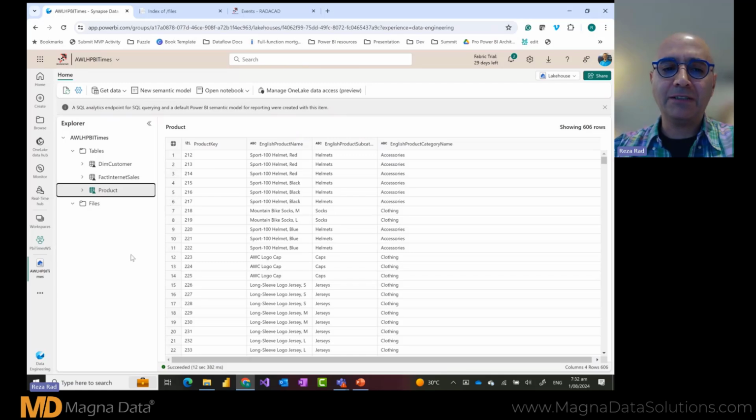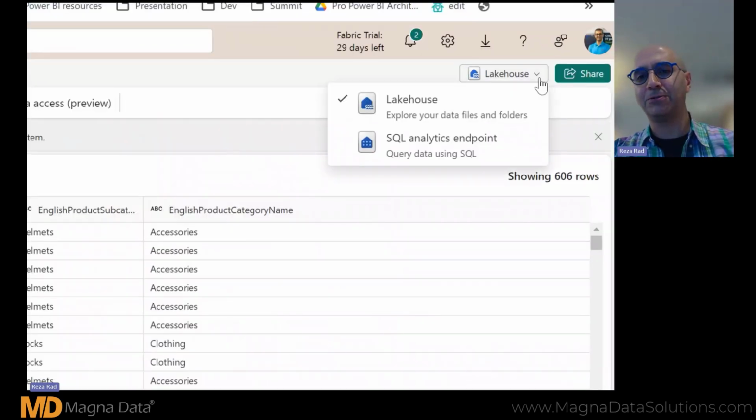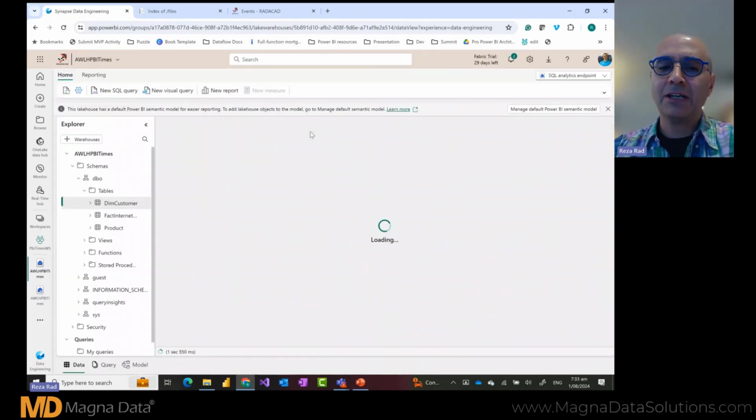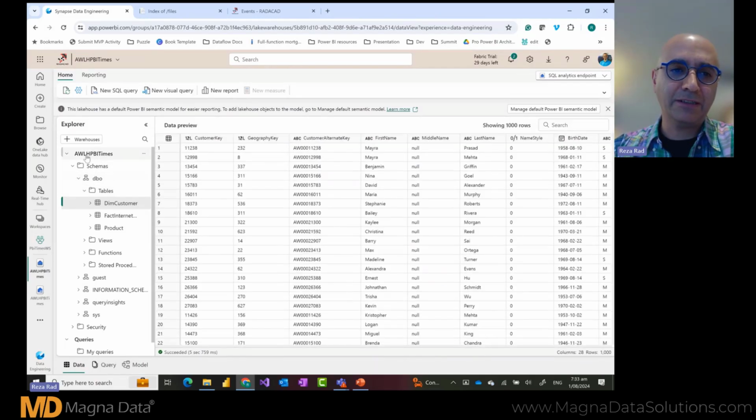I want to see what this lakehouse looks like from the database point of view. I can use this switcher over here to switch from the Lakehouse Explorer to SQL Analytics endpoint. SQL Analytics endpoint is a place that I can work with the data of the lakehouse like a normal SQL Server database. So here, when I come to here, I'll see my database.